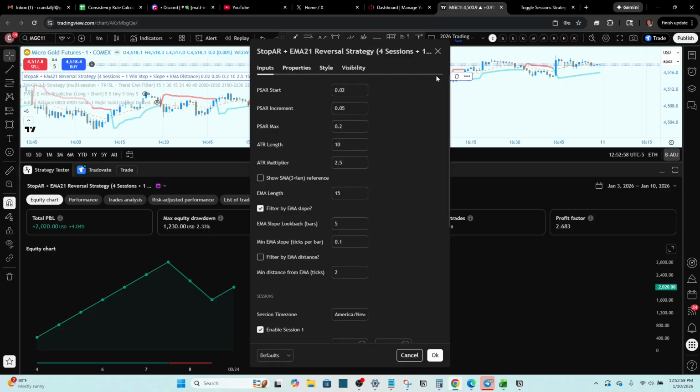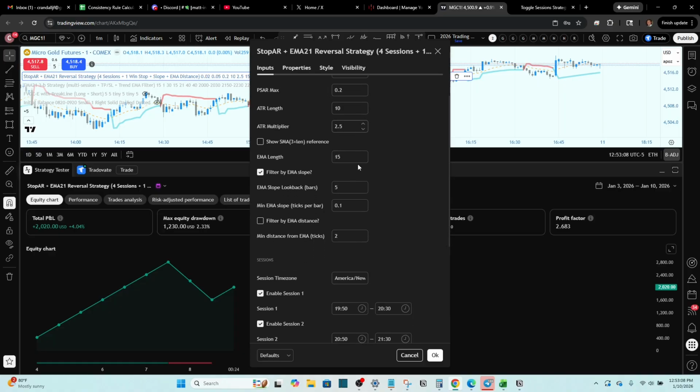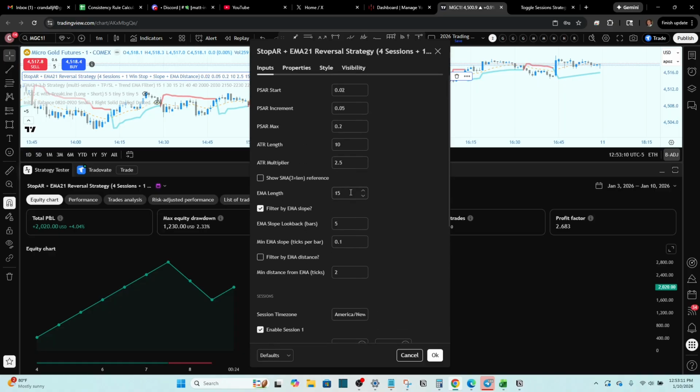Basically, the strategy took the source code and just converted it to a strategy. What that allows you to do is update the parameters, so you can tweak things. Originally I had been trading this with a 21 EMA, so I parameterized the EMA so that I can adjust it. I optimized it, and in some of the backtesting I noticed the 15 was performing better than the 21, with this ATR multiplier set to that value.